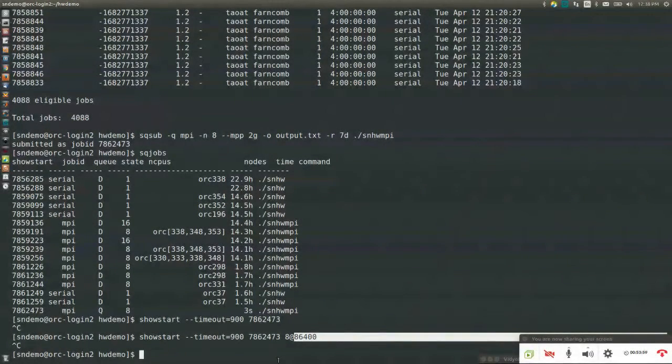Really the best way to estimate start times is by understanding in sort of a total way what's happening in the queue right now in terms of priorities and resources that are being requested.